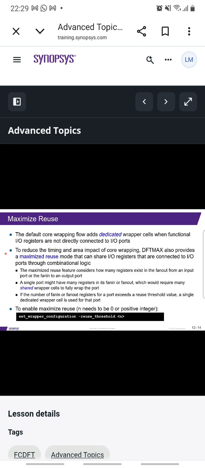Let's talk about maximize reuse functionality in Fusion Compiler core wrapper. The default core wrapping flow adds dedicated wrapper cells when functional I/O registers are not directly connected to I/O ports. However, you can save timing and area impact of core wrapping by utilizing a maximize reuse mode that can share I/O registers that are connected to I/O ports through combinational logic.